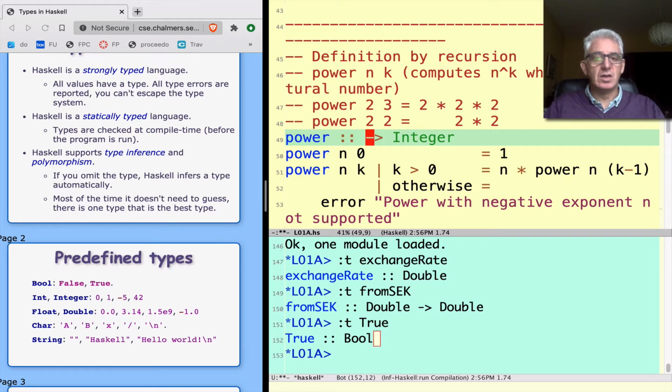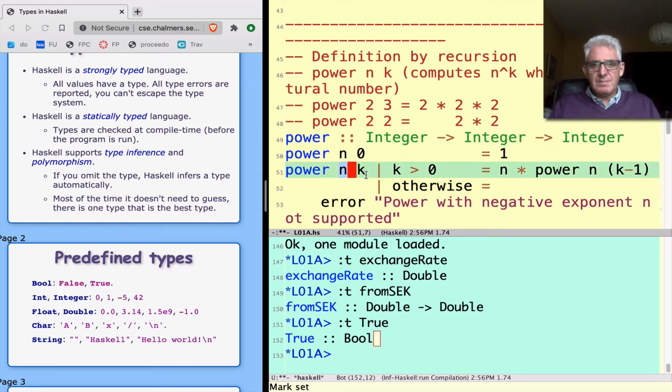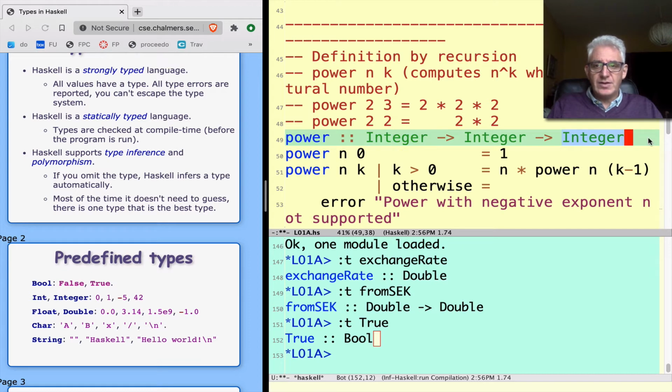But it has 2 arguments. So how do we write the types of those arguments? Well, we write them in the following way. The first argument is an integer, and the second argument is also an integer. Now this might look a little bit mystical at first. The thing on the far right, you can think of it as the type of the result. So this is taking an integer argument, another integer argument, and giving you an integer back.